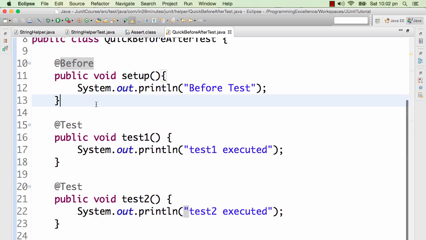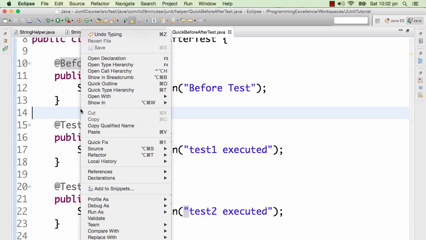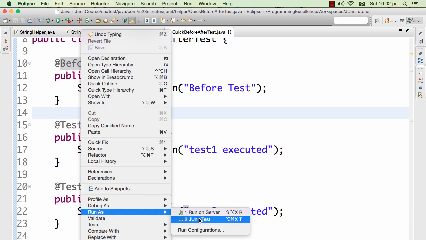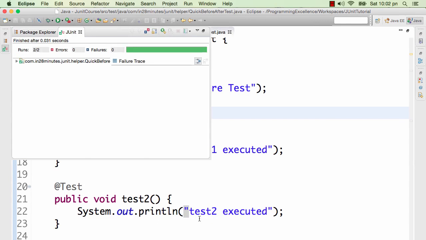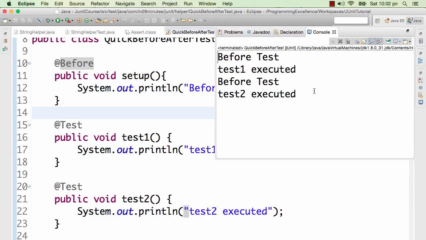I'm going to just run this test. Okay, let's see what the output is. Right click, run as JUnit test. Both the tests would succeed. There's no question about it because there's nothing being tested, just a sysout. But you can see that whatever is in @Before is executed before every test. So that's the crucial thing that we wanted to learn. So if we had some setup to do before a test, I can do that setup in the @Before. So @Before would do that.